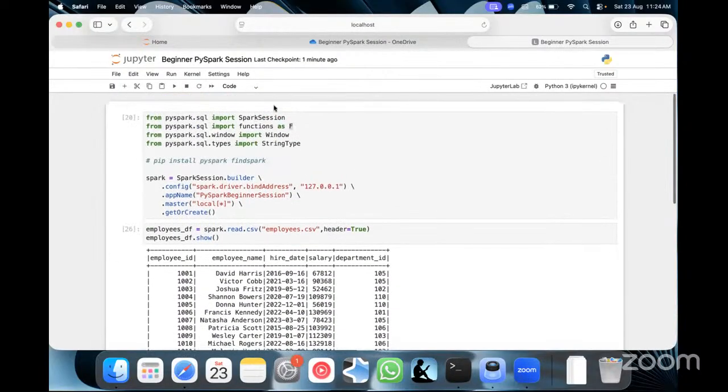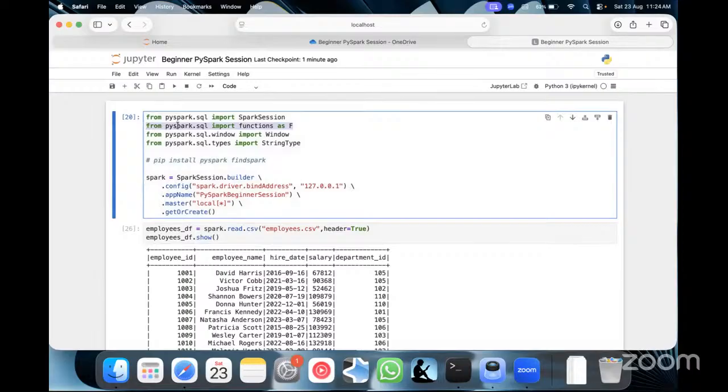Now, how do you import the functions? Using this: from pyspark.sql import functions as F. Why are we doing it? Because it will be easy to reference. Instead of typing the entire thing, we can simply put a shortcut for that. So is it clear?